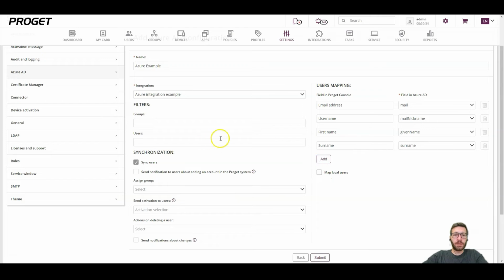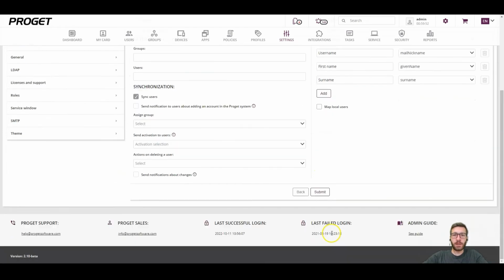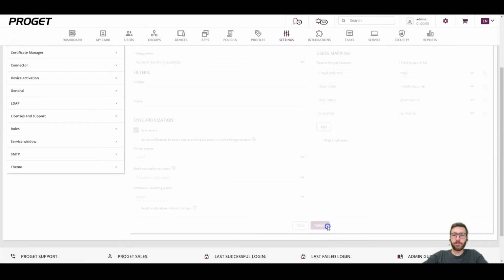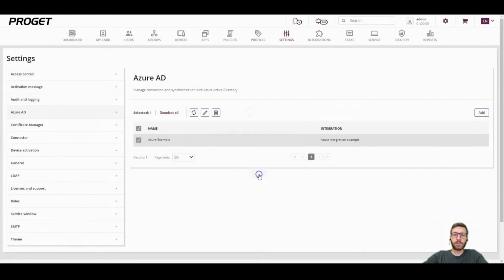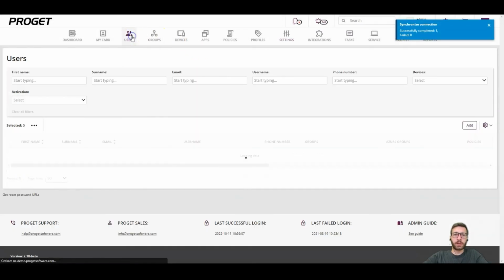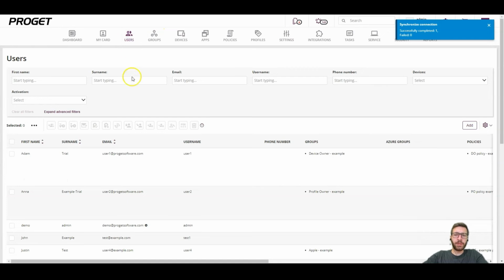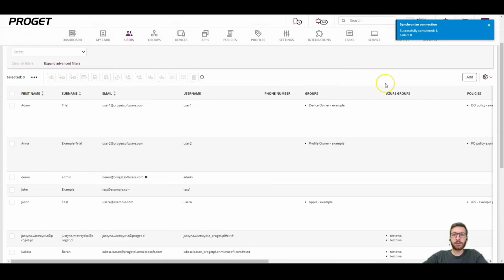When we add the users, and let's do that. Let's go with the simple scenario, submit. I will, of course, synchronize them as well. Yes, please. Close. And we're gonna go to the users, and you will be able to see there is one new field, one new column, Azure groups.